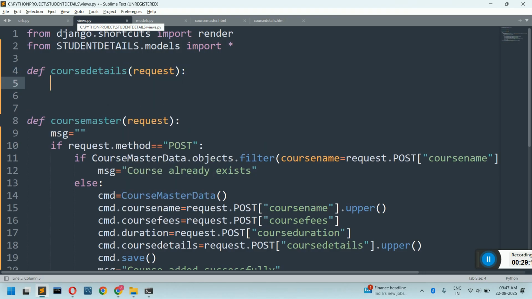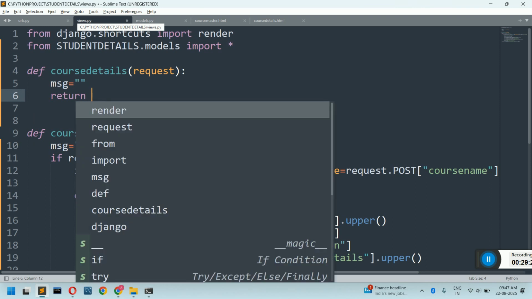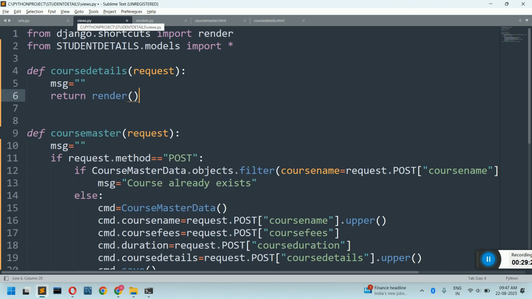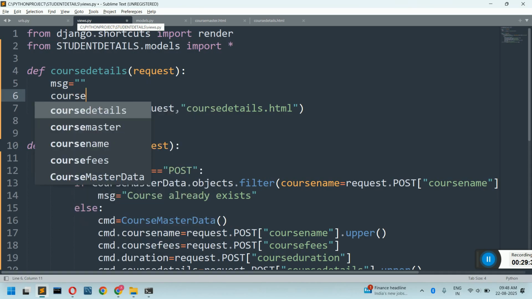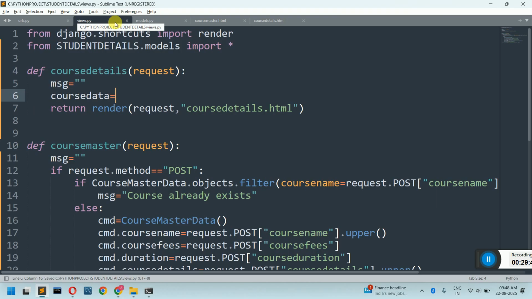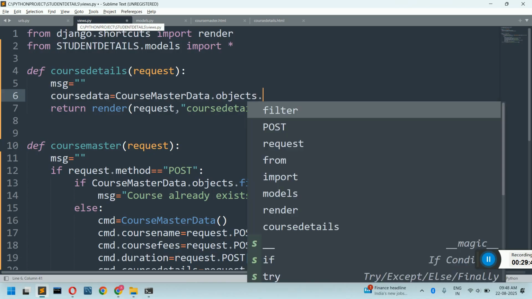request colon, come inside this and call the HTML page. So we'll of course use the message empty and then we say return render, open close, request comma, the name of the HTML page, that is course details.html. But here I have to fetch data and pass that data to the HTML page. So what I will do is I will say course data is equal to course master data dot objects dot all.